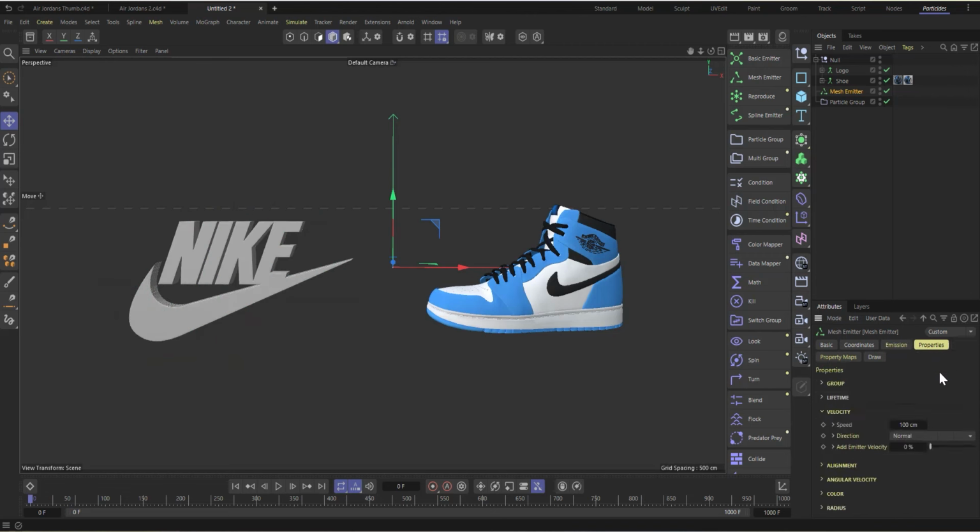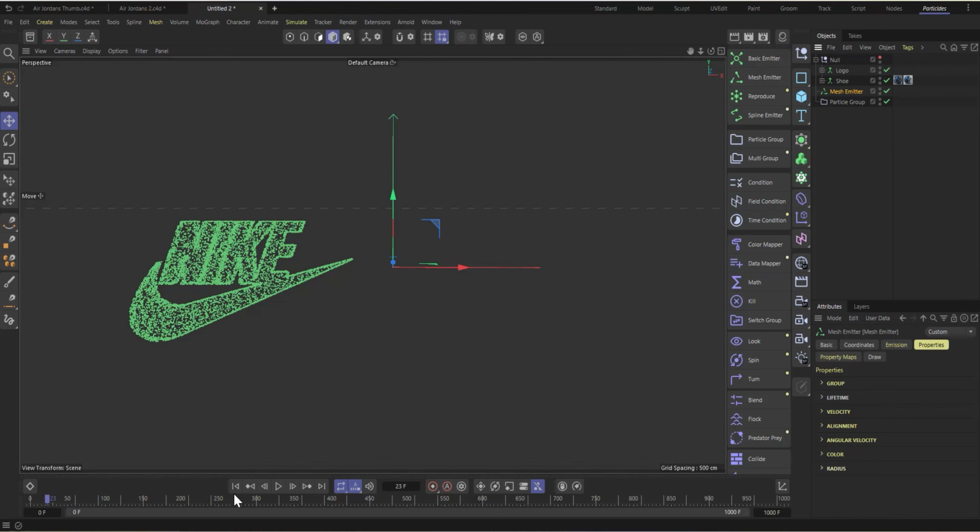I don't want the speed. So I'll select the properties and come to the velocity, and you can see the speed is set to 100. I'll set it to 0. And now if you hit play, it generates 10,000 particles, and it stays there. That's all I want. So I'll go ahead and hide this null for now. And then everything is fine.